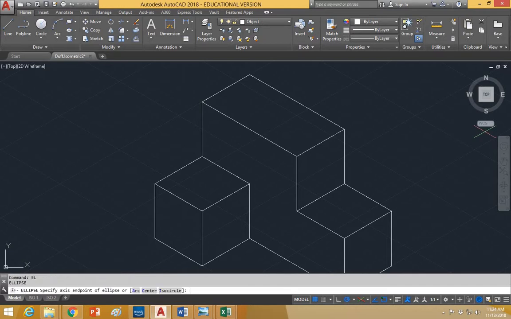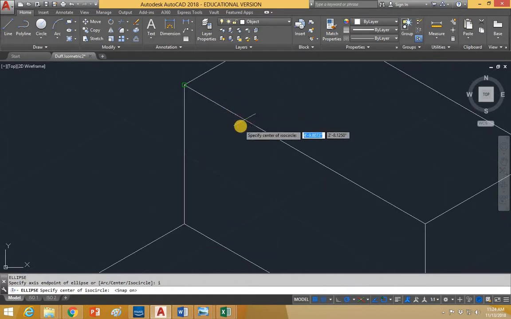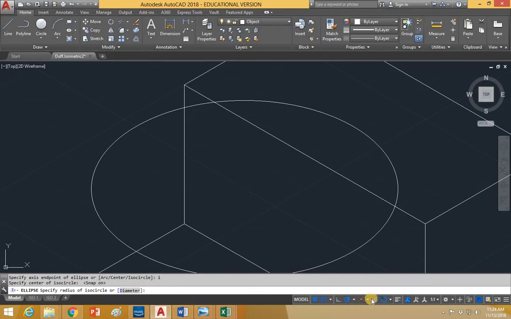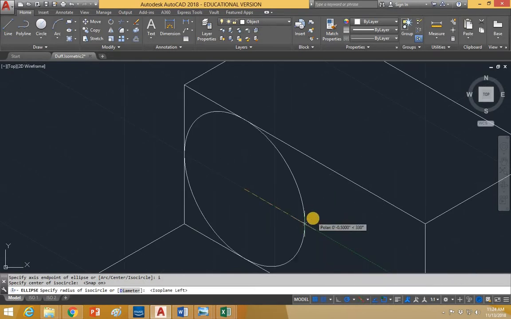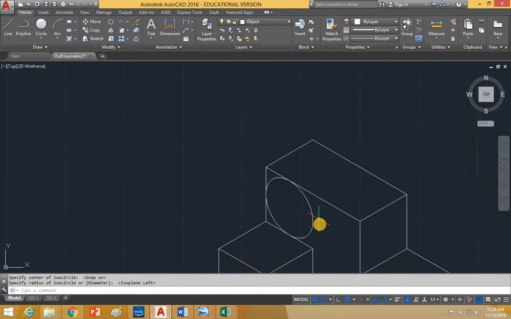If I type in EL, enter, and I hit I, enter, I'm going to turn my quadrant snap back on. If I remember right, it was 0.5. We had to go over 2, down 2, right? So we'll get into that position. And as I pull out, I'm in the wrong plane, so let's get it to ISO left, I think is what we want. Yep. And then if I pull to a spot where it's touching both edges, I'm good there.